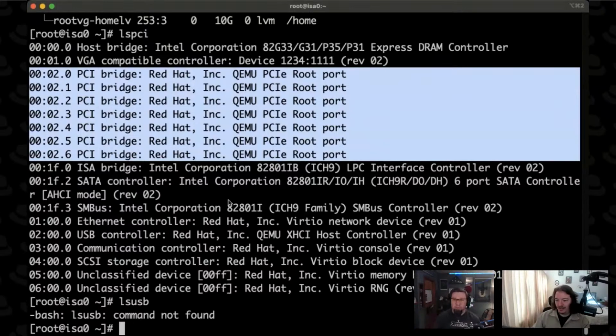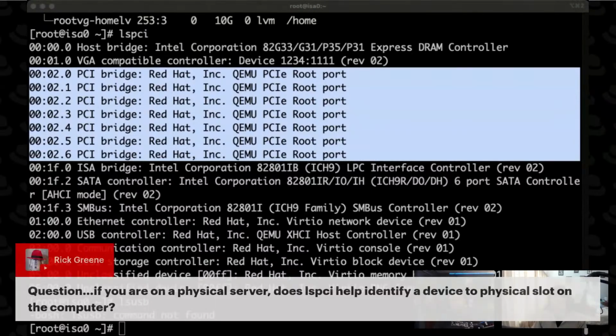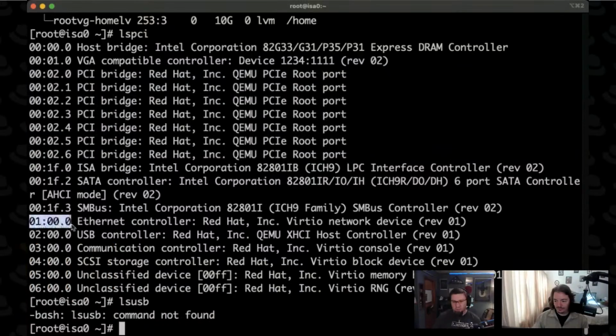Looks like Rick had a question about lspci. If you can grab that and highlight it. There it is. If you're on a physical server, does lspci help identify a device to a physical slot on the computer? I don't know that it makes it easy to identify the physical slot, but you see this first entry here, the 0100 whatever? That's the PCI identifier. I don't know if there's a way to tie that to a physical slot. I've never had to dig into that specifically.